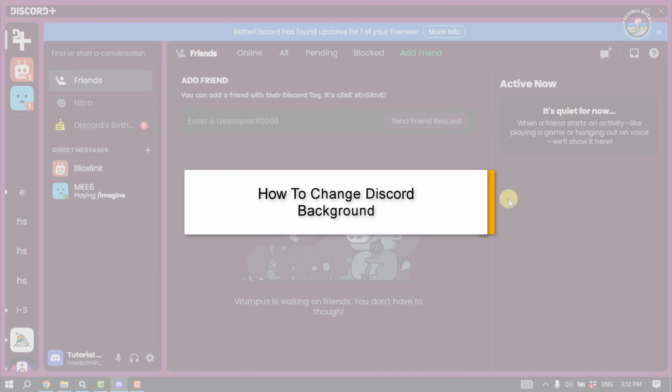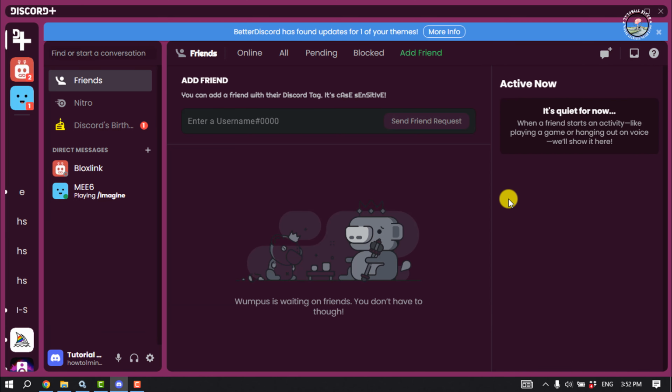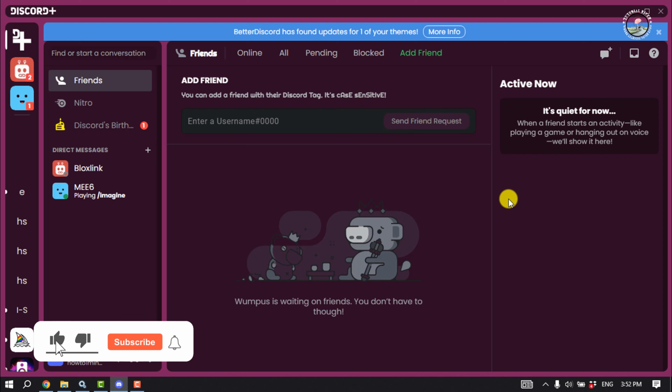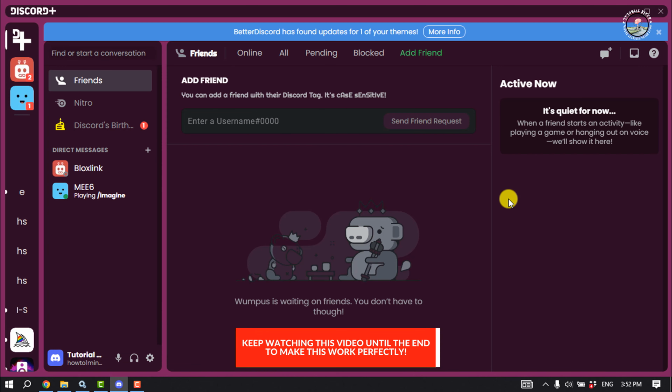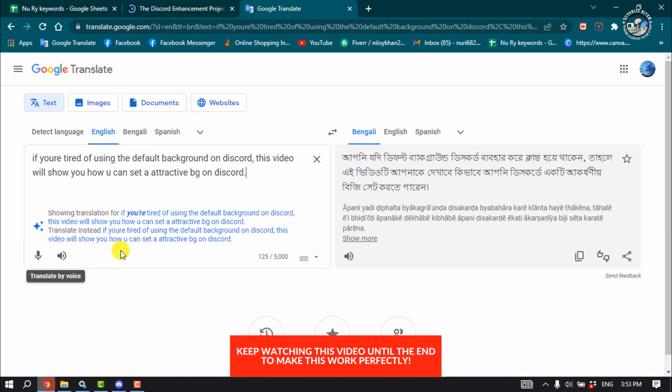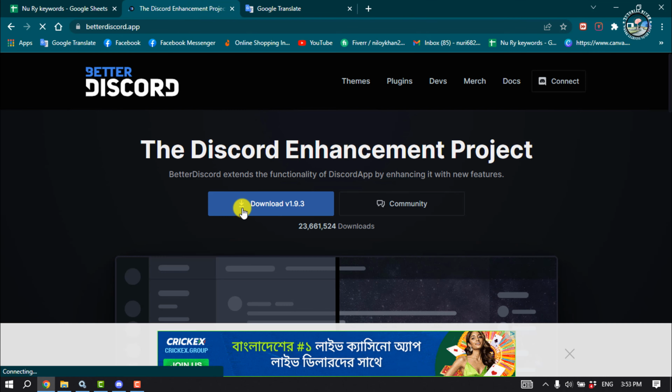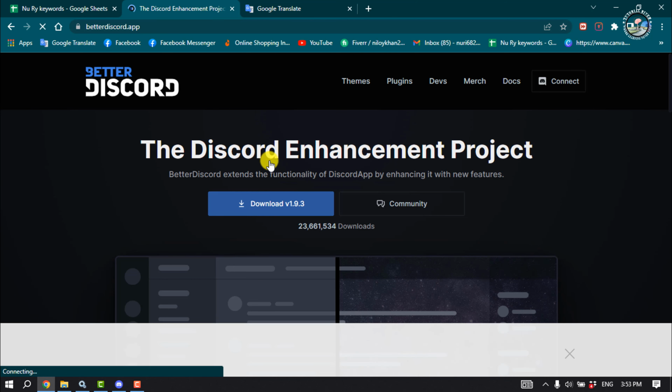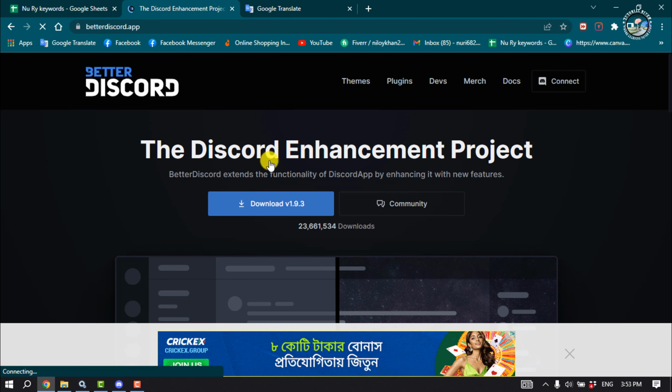If you are tired of using the default background on Discord, this tutorial review will show you how you can set an attractive background on Discord. So the first thing you have to do is install Better Discord. To do that, go to your browser and open the betterdiscord.app website, and here click on download, and the Better Discord installer will be downloaded.